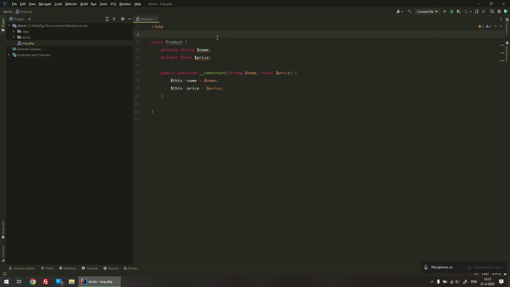PHP coders, today we're taking a closer look at the Stringable Interface in PHP. It's a feature that can provide a standardized approach for converting objects to strings in your projects. Let's get started. The Stringable Interface was introduced in PHP 8 and provides a simple way for your objects to indicate that they can be converted to strings.